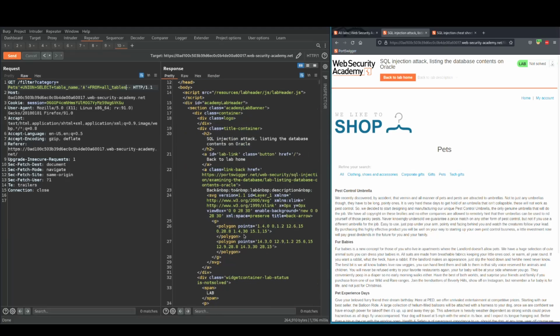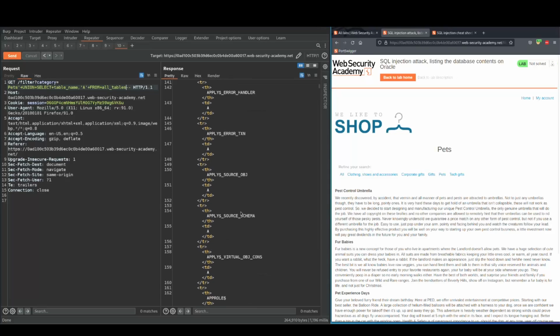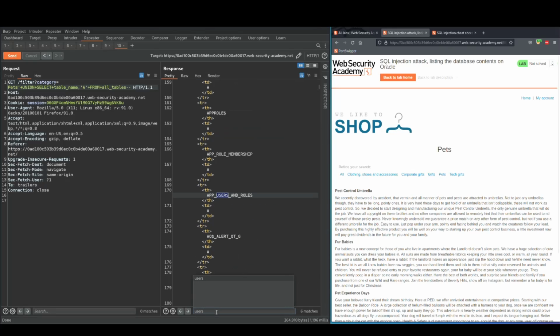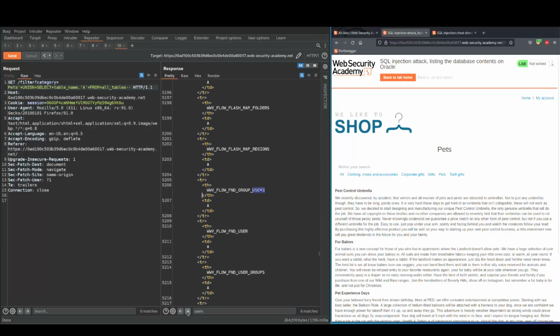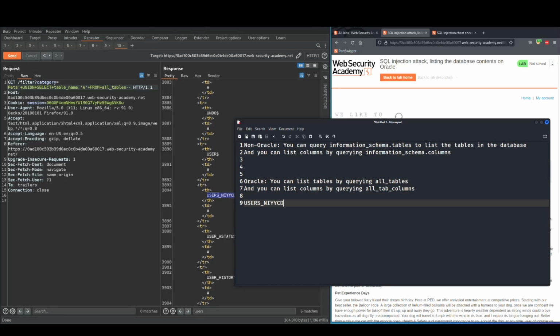Okay, I got 200. So I need to look for tables. As you can see, there is a lot of new information here, but if you've been paying attention to the previous labs, it's always the users table. And I have 6 matches. I'm going to search until I get to the users. Okay, so this is the table that we got. It's going to be users and some extra characters. Just copy that, save it somewhere. I'm going to save it here.